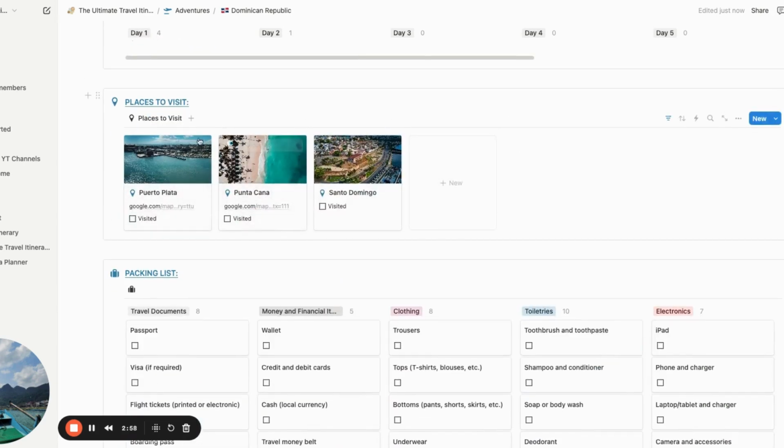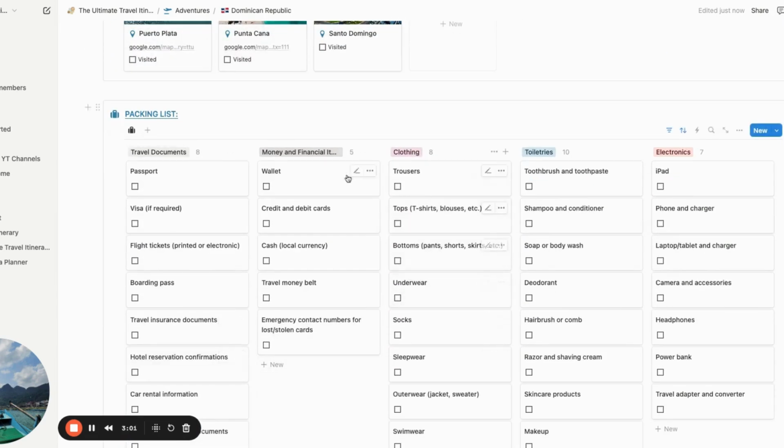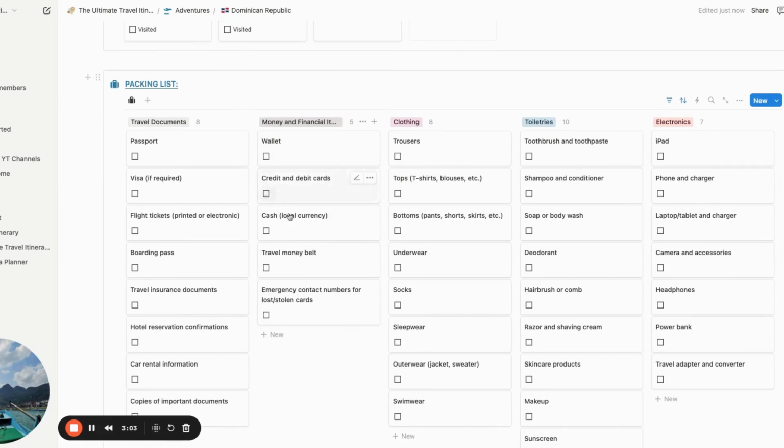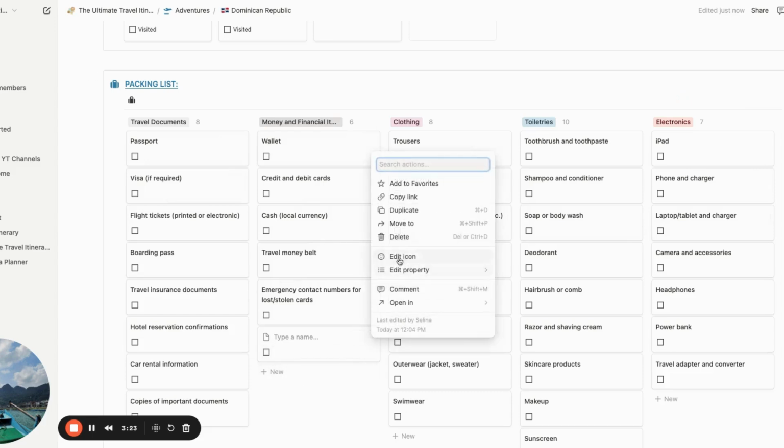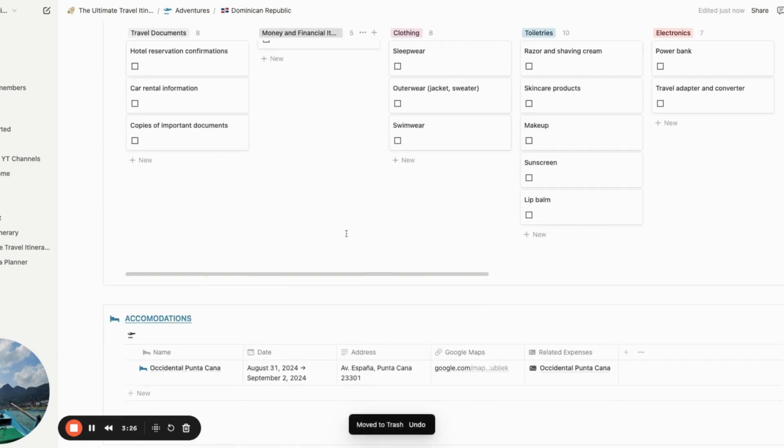And here you see the travel documents, your itinerary for that trip, the places you want to visit, and the packing lists you need for that trip. You can click on the items that you already packed, so you know those are already in your bag, and they will immediately go to the bottom, so the things you still need to pack are on top. If you want to add a new one, you can just do that right here, and if you want to delete it, you can just delete it right there.